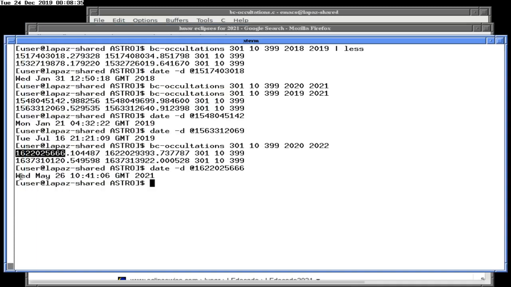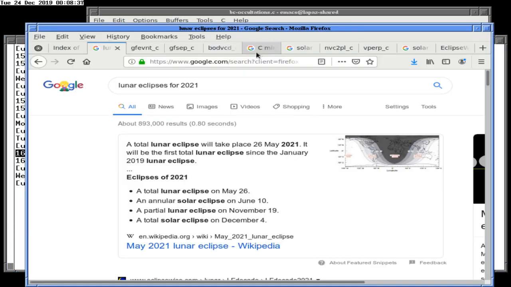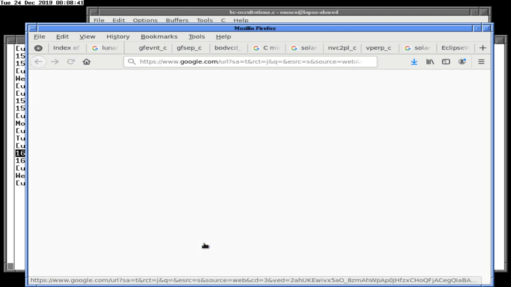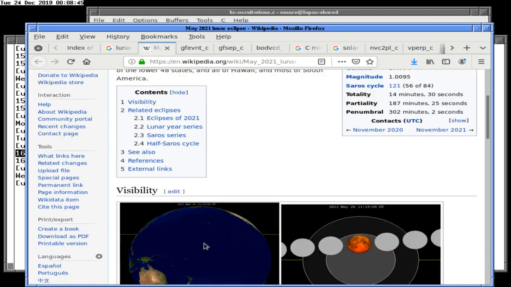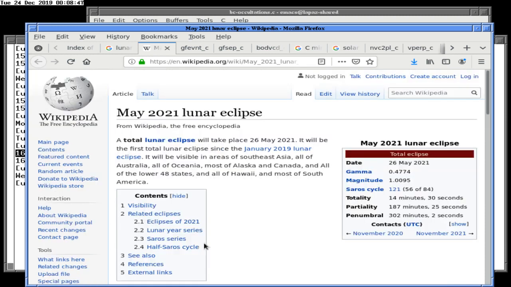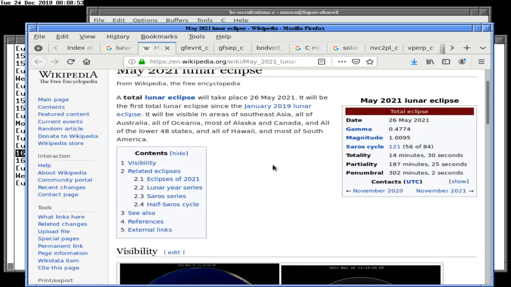And let's see, May 26th, let's take a look at that one. A total lunar eclipse on May 26th, real good stuff. Oh, wow, it'll be the first one since January 2018, so there really are no full total lunar eclipses in 2020. That's nice. Totality, partiality, penumbral.